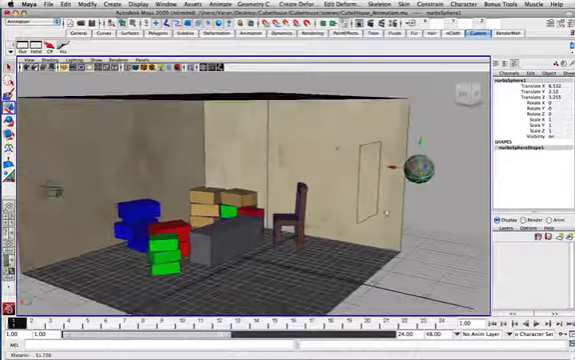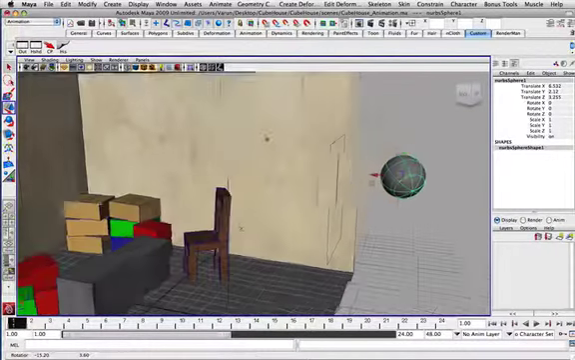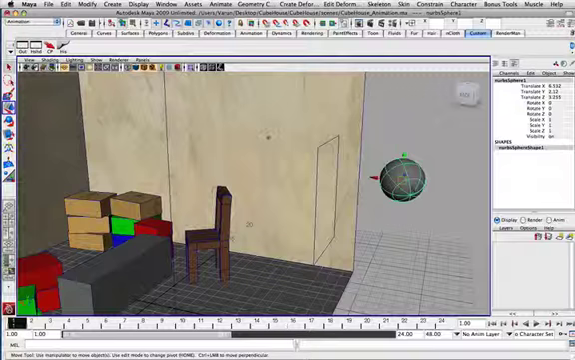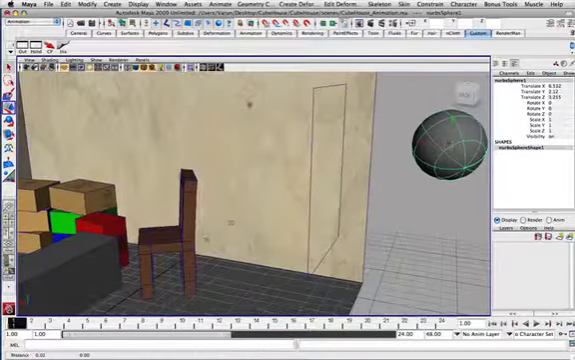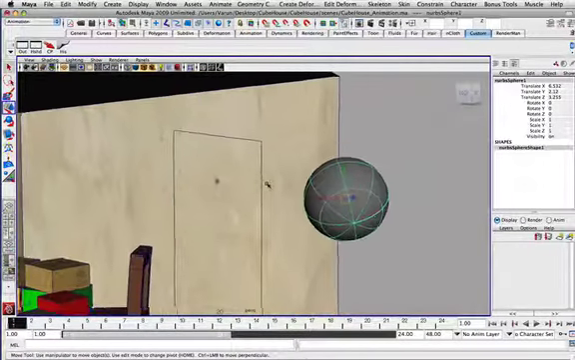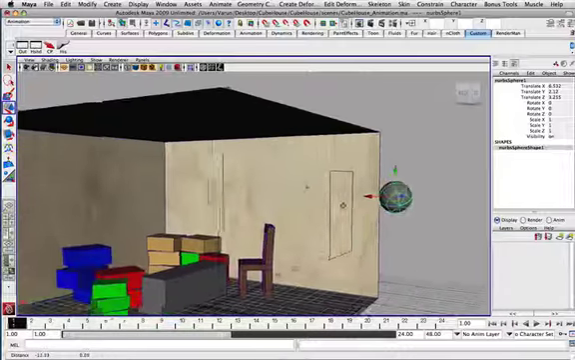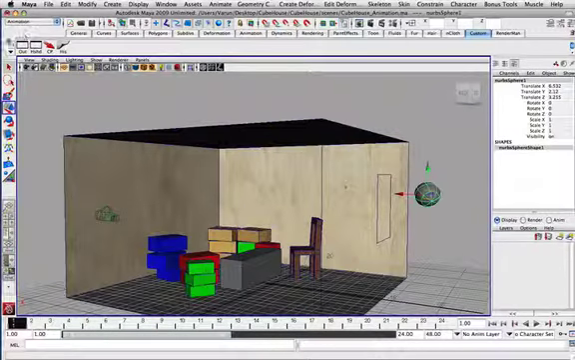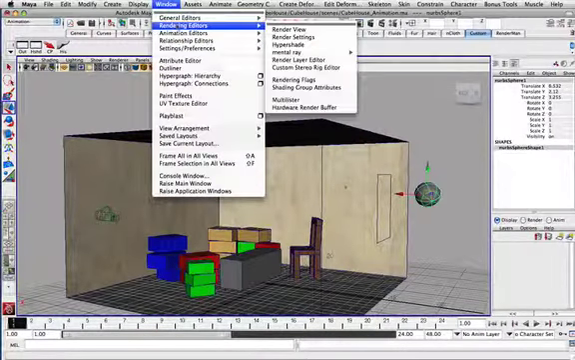Before that, let's give this ball a shader so that we know in which way this ball is pointing. Let's call this the bottom and the other side the top. Okay, let's go to the hypershade.